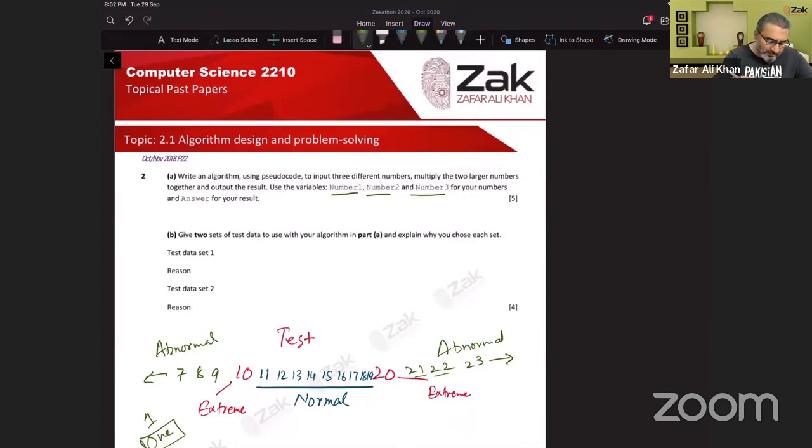So what does this algorithm say? It says: write an algorithm using pseudocode to input 3 different numbers and multiply the 2 large numbers together and output the result. What if these 3 numbers are equal? So 6, 6, and 6.